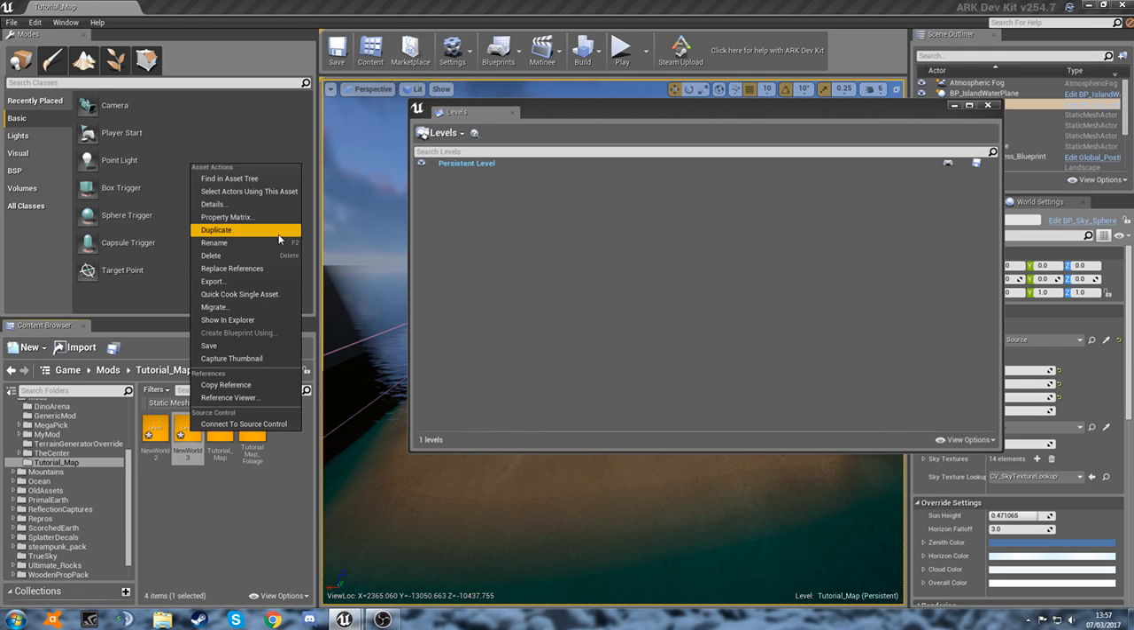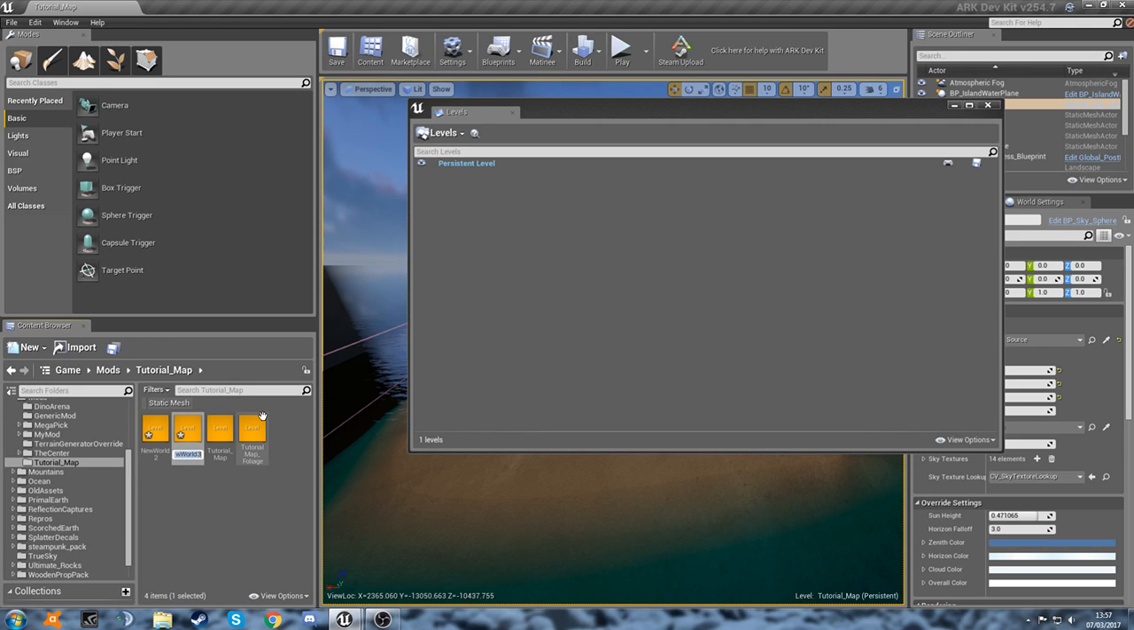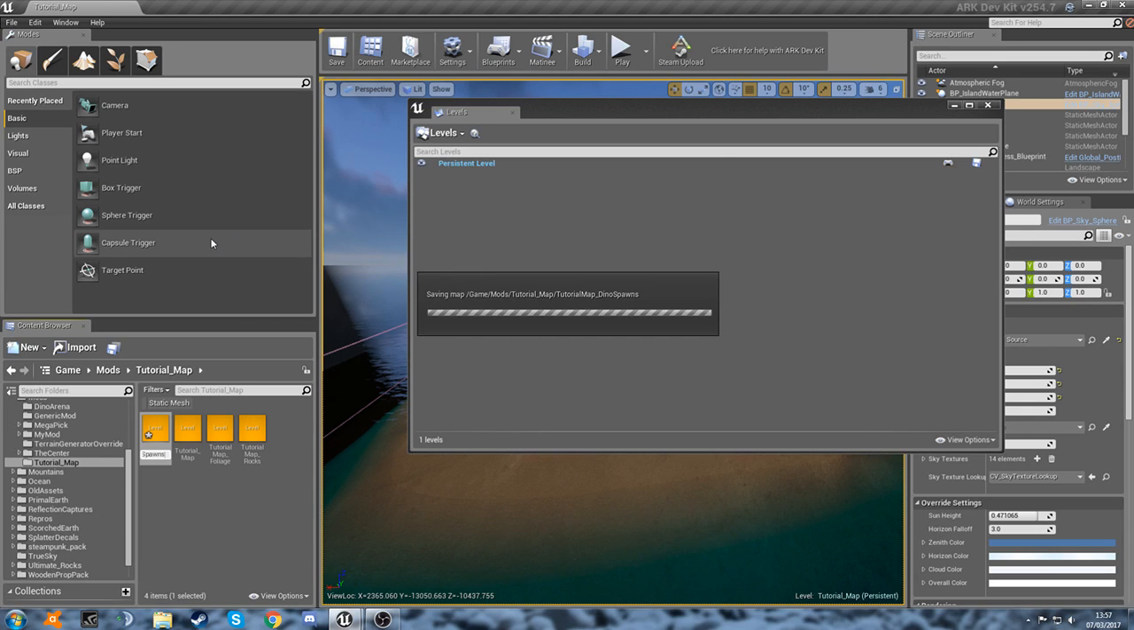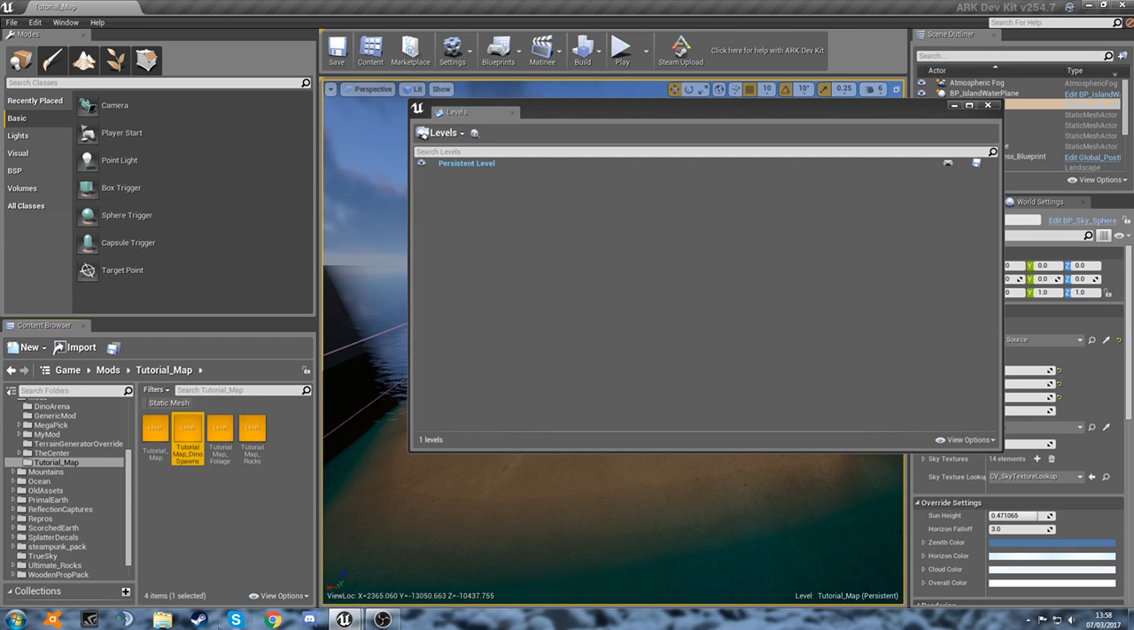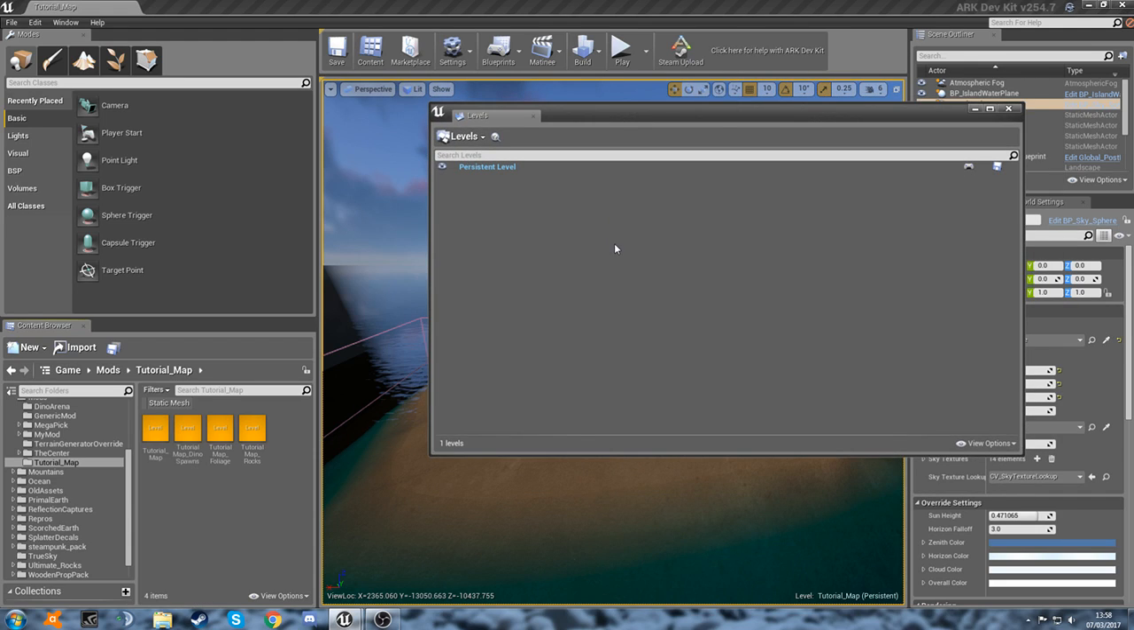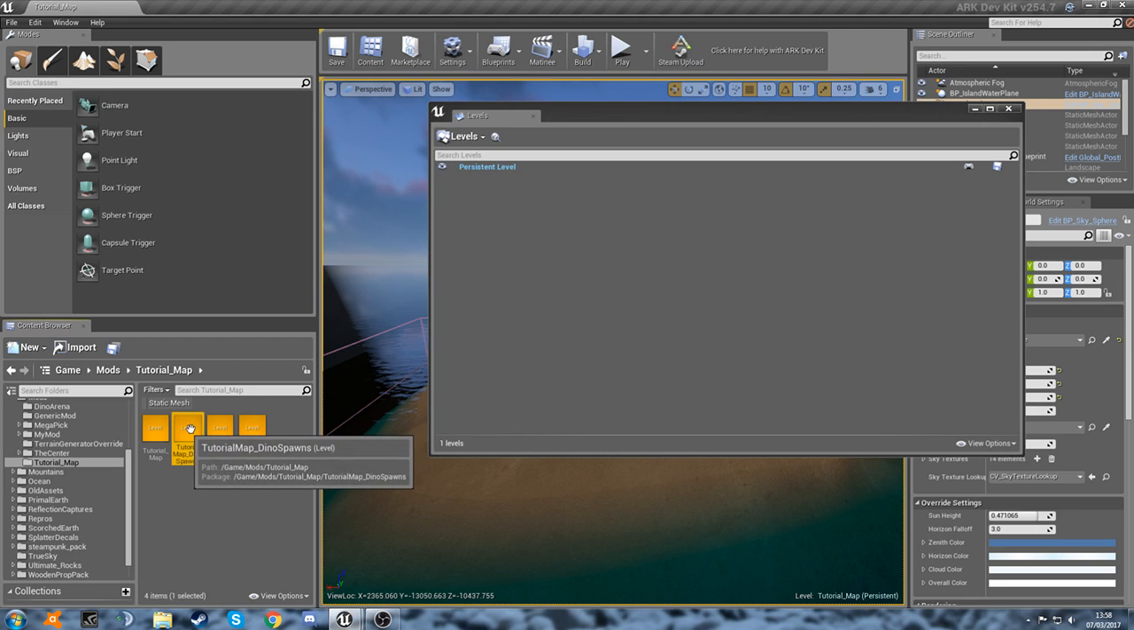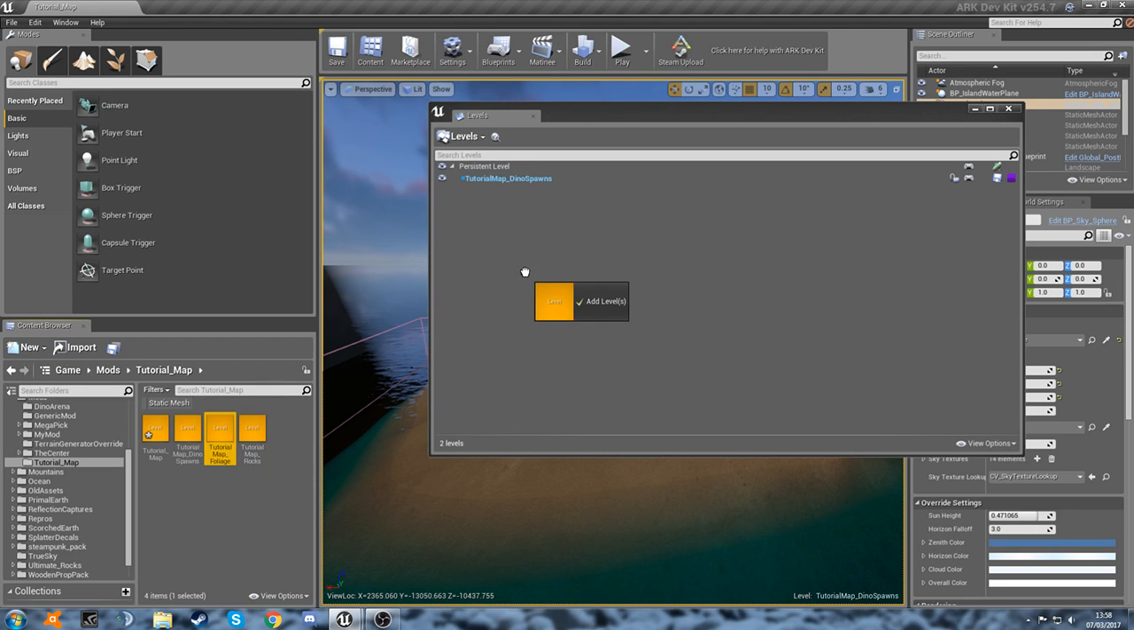Then we can do the same with the other ones, rename, there we go. So we can see now that all of these have been saved, so our folder for our map now contains four different levels. So now what we need to do is actually import them into this level viewer so that we can move things around between them. So all we have to do is just drag them in.